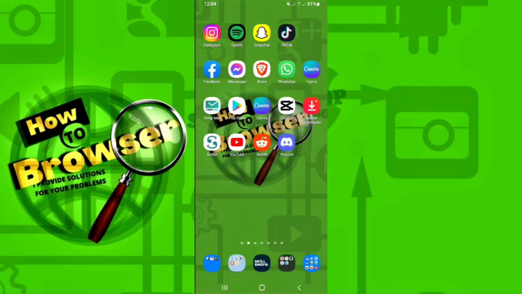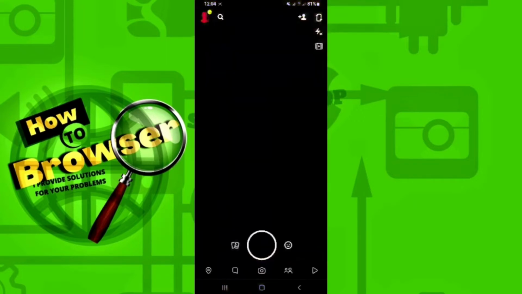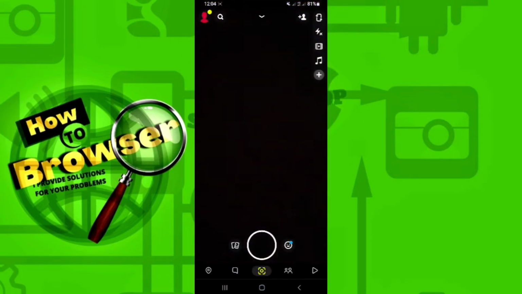So let's head over to Snapchat. Here, what you need to do is simply open, right in the bottom, you'll see the chat icon, and tap on that.